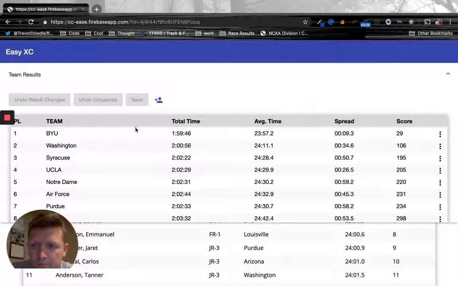Since I'm kind of semi-close, I'm in Salt Lake County, southern Salt Lake County.